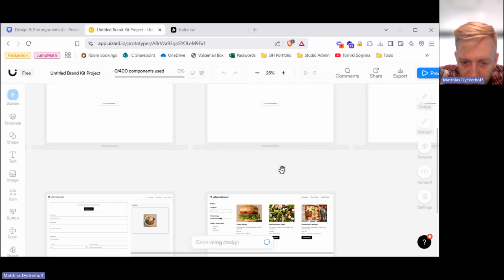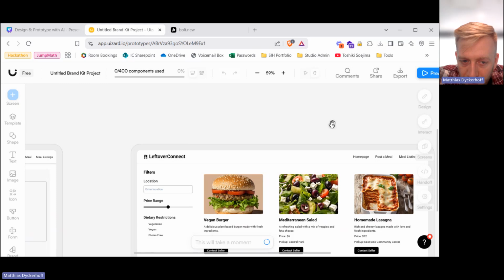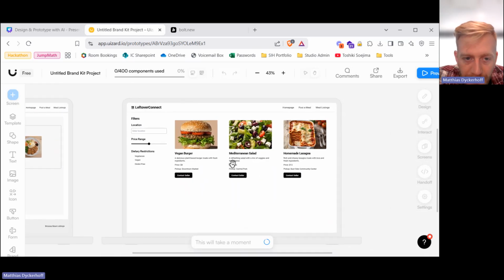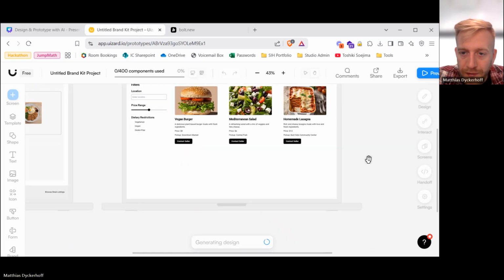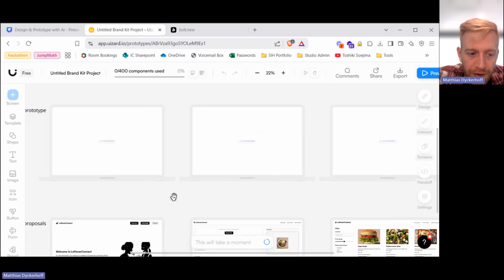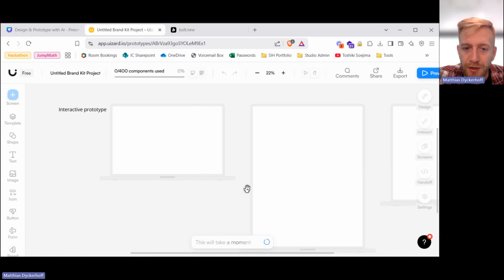Okay, so this is what I was looking for here. You can see here a page where people can post or see the actual meals. And you can see it generated this kind of what I was looking for, but without having to ask. So it showed the pickup location, the price, contact, and then the filter on the side. So looks pretty good. The other ones are going to load, but I think that's sort of the interactive prototype. So it automatically creates screens that I can click.